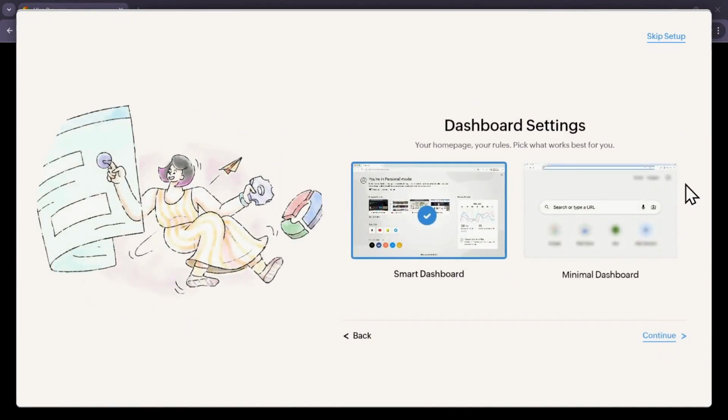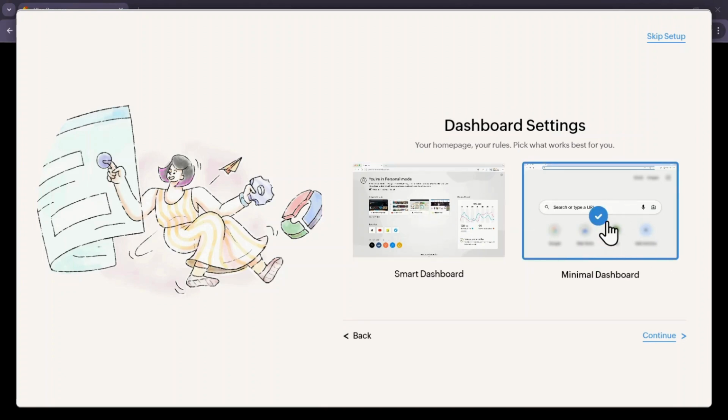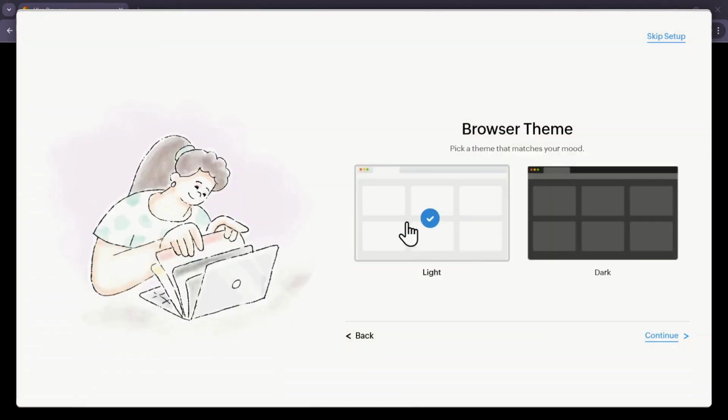You will then set your dashboard settings, which is your homepage. You can select the Smart Dashboard, which provides widgets and quick stats like your privacy report, or the Minimal Dashboard, which is cleaner, offering just the search bar and top sites. Following this, you can pick a browser theme that matches your mood, choosing between the bright light theme or the sleek dark theme, before clicking Continue again.